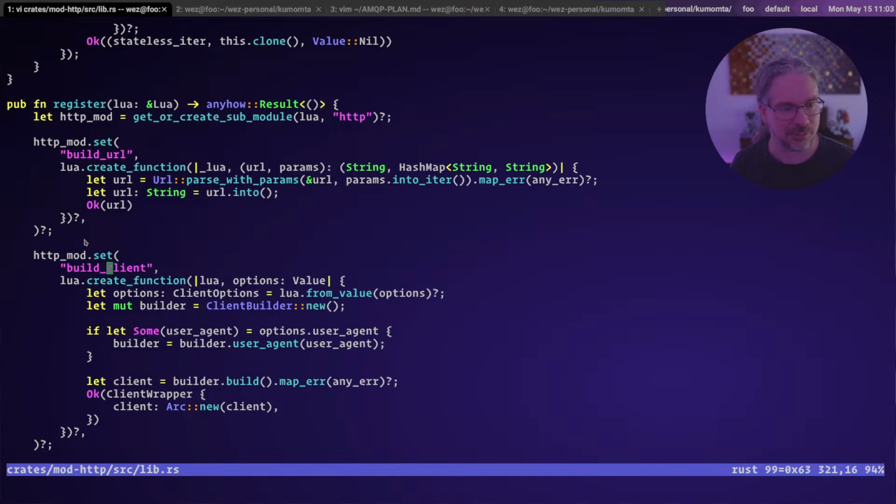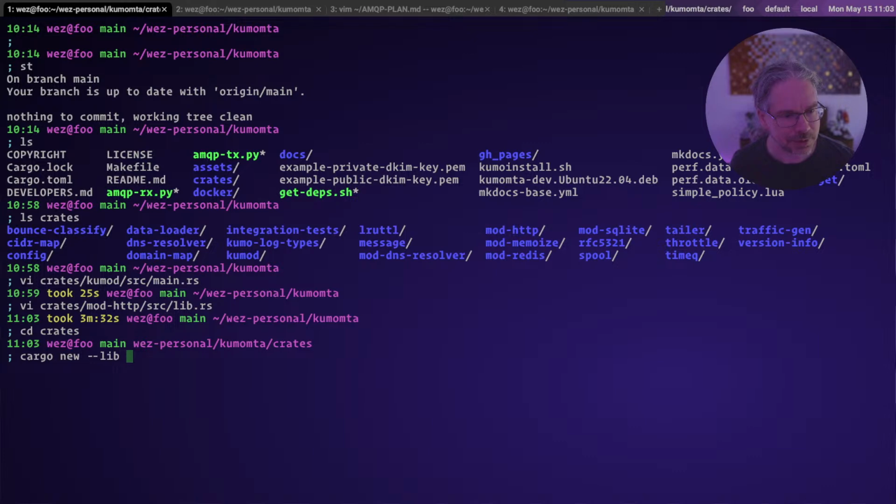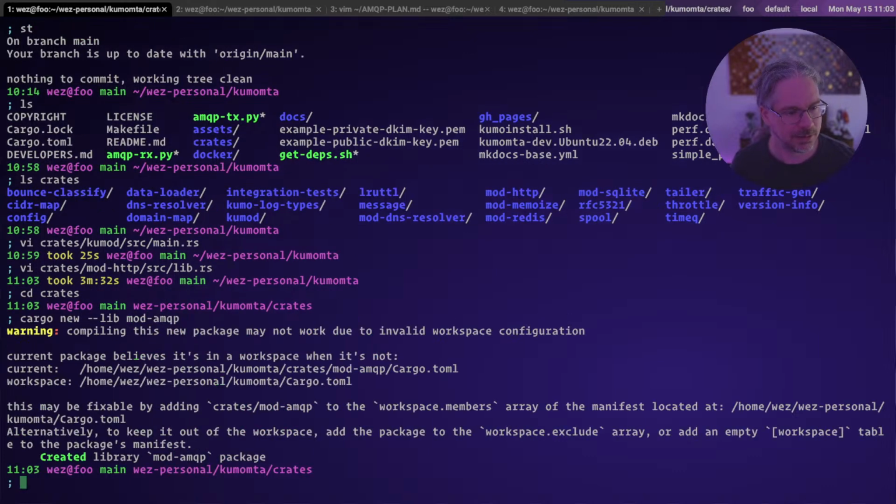And that'll be the thing that we'll probably pass in things like the AMQP URI, and we'll also look to see what other options are part of that thing as well. So we'll get into that in a moment. What we'll do first is we'll actually just create the skeleton crate for that. So what I normally do is do something like this, where I say make a new library, and we'll call it mod-amqp.